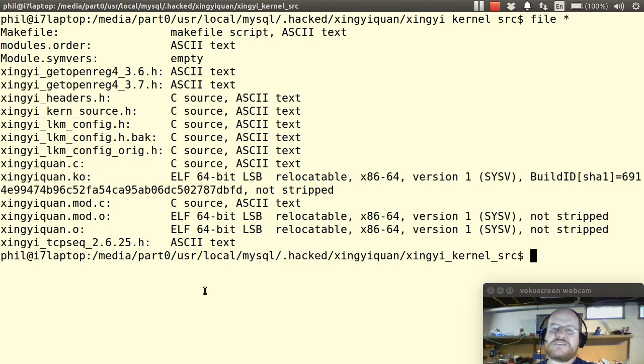So that is using the file command in order to look into various unknown files. If you just don't know what they do, this is a great starting point.